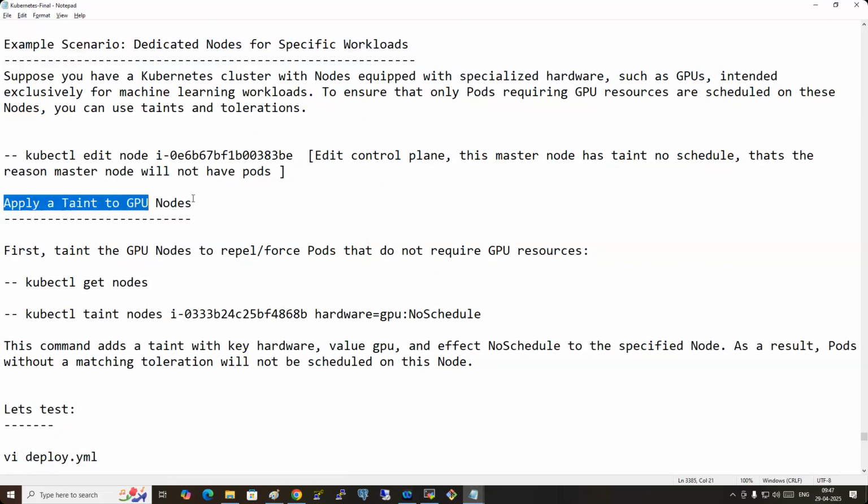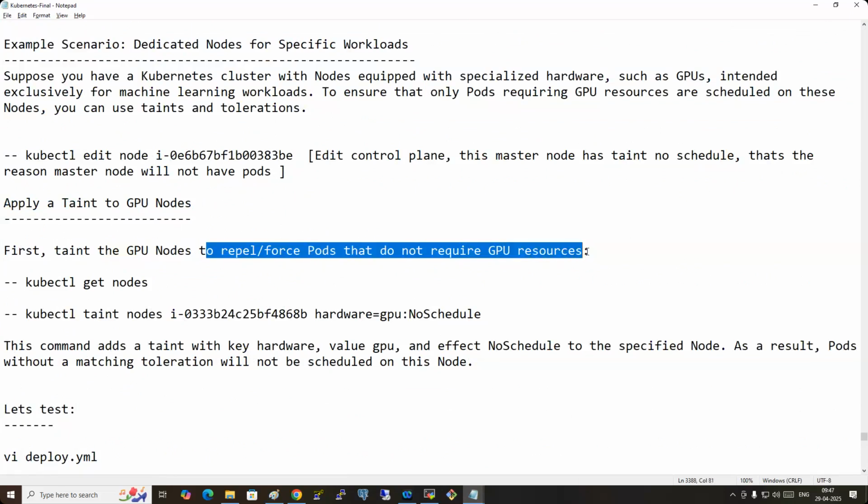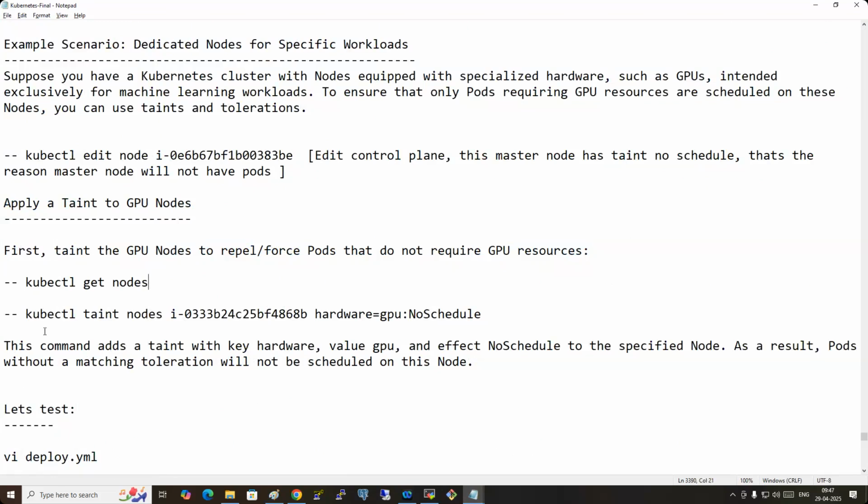So let's try to apply a taint to some node. I consider some high performance GPU nodes. Taint the GPU nodes, for example, to repel pods that do not require GPU resources. So here I'll go and taint one node with the label hardware equal to GPU.